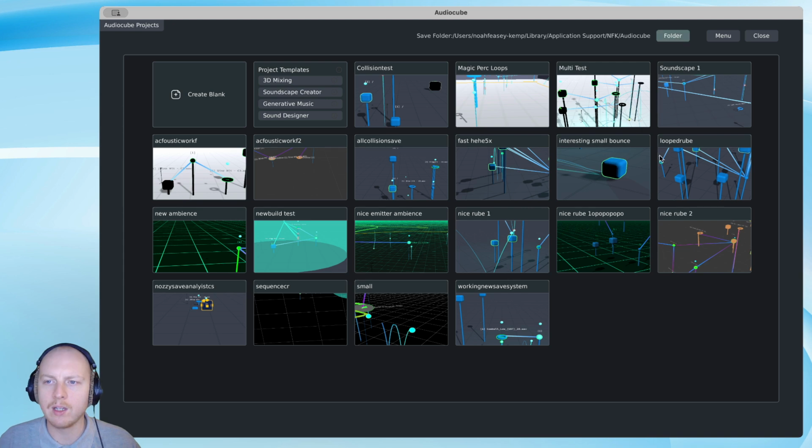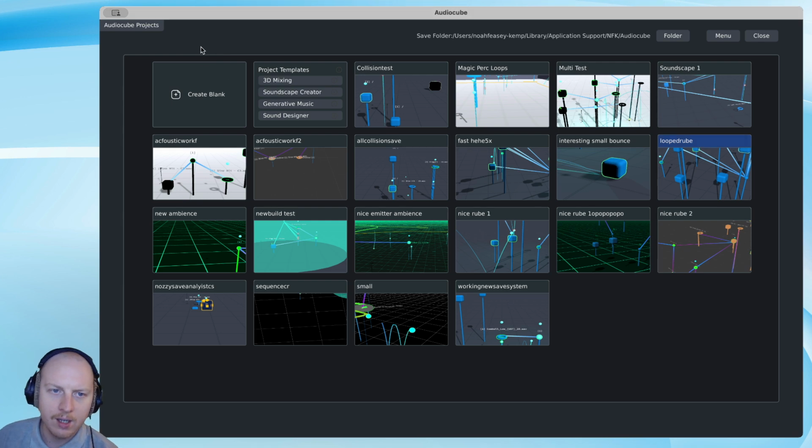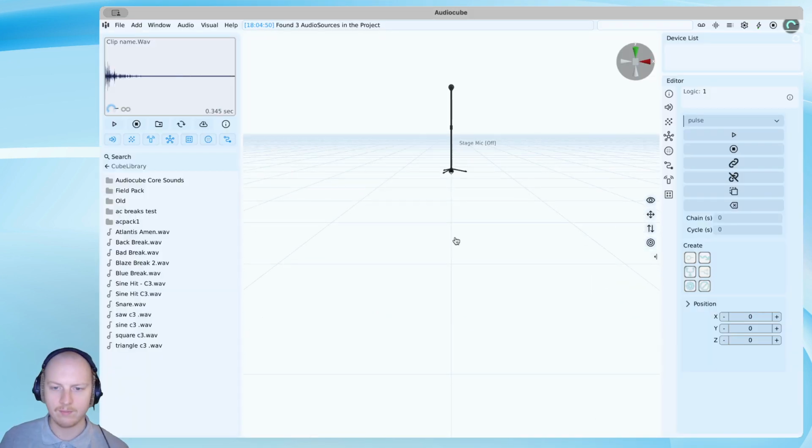And you can also click this folder button to see all of your saves like this, and you can use that for transferring saves and stuff like that. Okay, so let's get started. We'll just click here to create a blank project. And the first thing that you'll see is this screen.